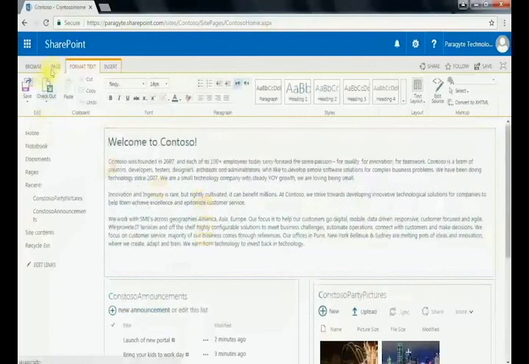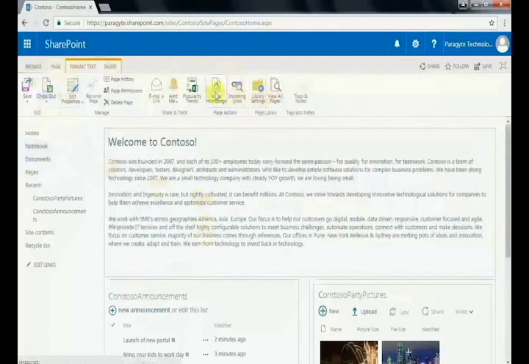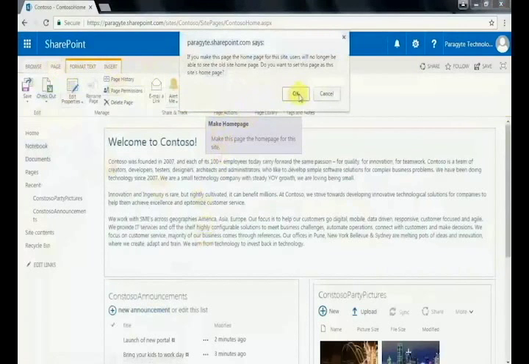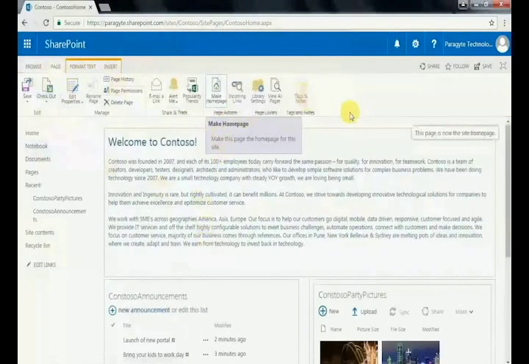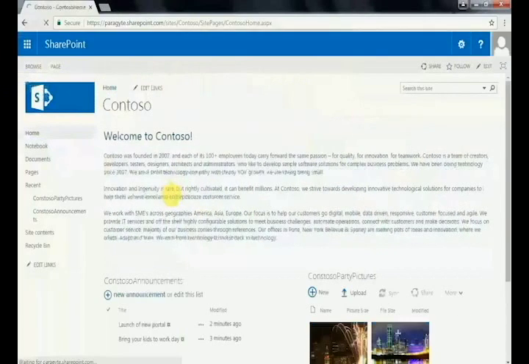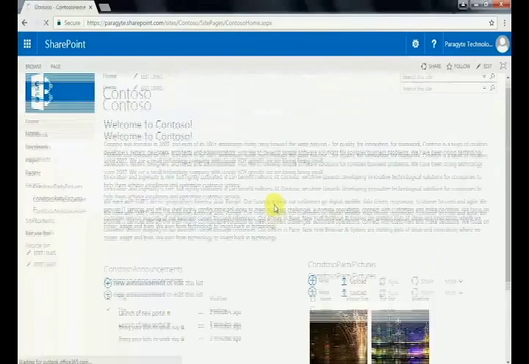And one more thing, now we have to make this page our home page. So just go to the page tab and click on make this page as home page. Just click on OK. It just gives you the warnings, and click on save. As you can see, we are done with our home page.